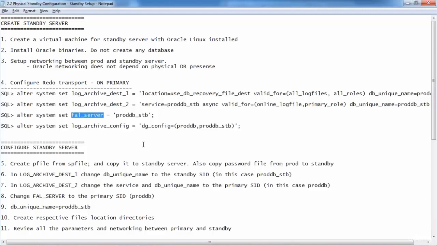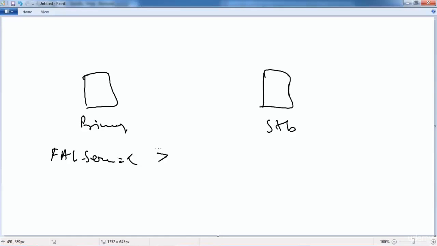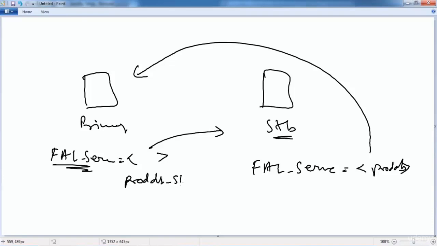Okay, let us look at the other way around. On primary, this is my primary and this is standby. On primary, the file server is the DB unique name of my standby. Then on my standby, what would be my file server? Nothing but the DB unique name of my production, and the production DB unique name is proddb. So the file server for primary would be proddb_stb. This is the unique name of my standby database. That is what we are doing right now.